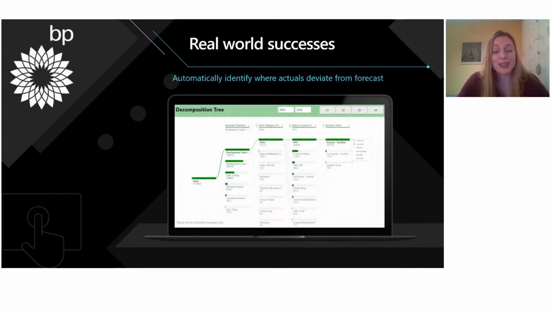The decomposition tree has been a great hit with our customers, even though it is still in preview. One early adopter is BP, and they're leveraging the decomposition tree for their financial data. One of the things they're looking to do with it is to automatically identify where their actual expenditures deviate from their forecasts. You can see a snapshot over here.